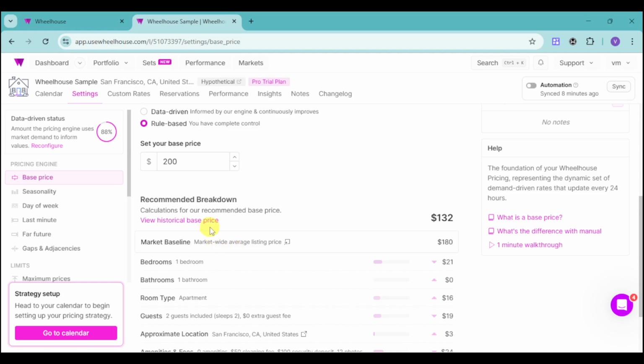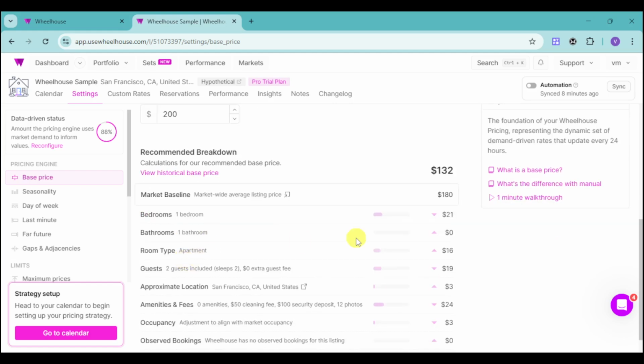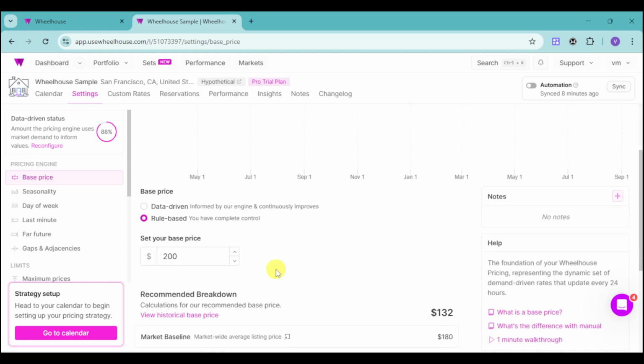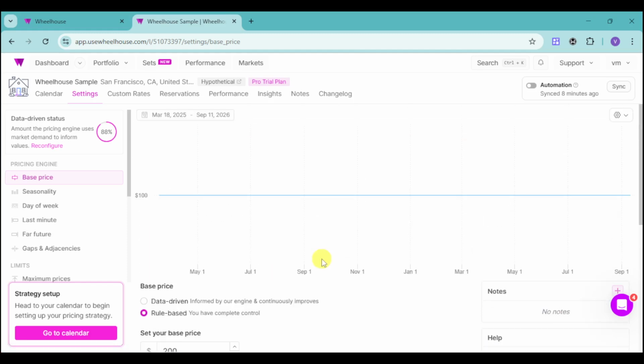So they have historical base price based on market baseline, as well as the bedrooms that your actual B&B offers, the room type, the guests allowed, and the approximate location. So you have the approximate location and whether it's actually a good location or not, as well as the amenities that you actually offer and if it's worth the price. We also have the occupancy, wherein it's the adjustment aligned with market occupancy as well as observed bookings. For this one, you can change your base price based on what you like.